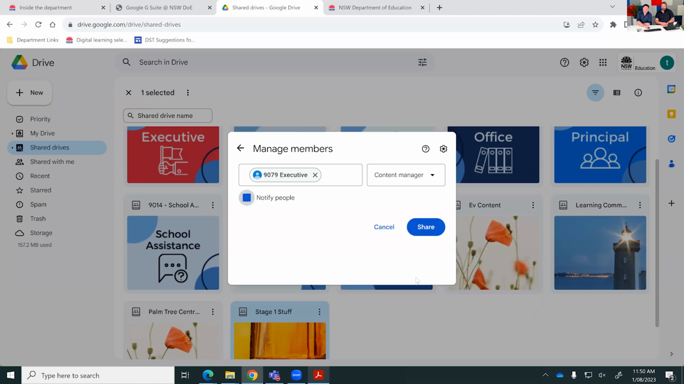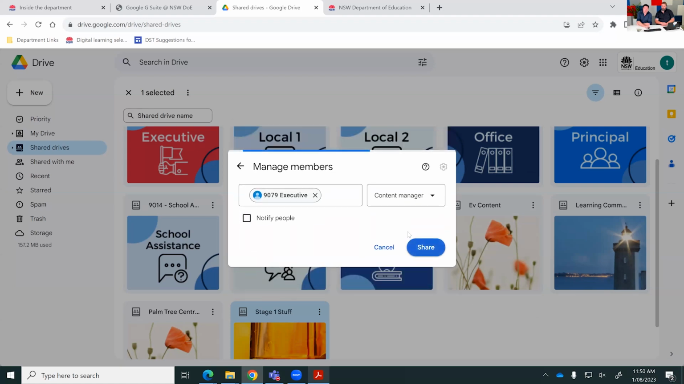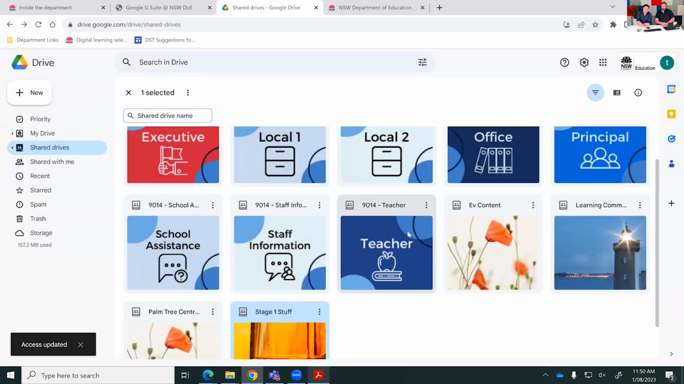I won't notify anyone for that one, and we'll just click on share. And then I've added that whole group, and that access has been updated. So that's a way to manage your shared drives that sit separate to those migrated drives as well. Absolutely, and it's a nice, easy change.